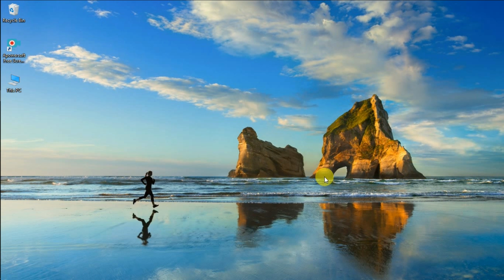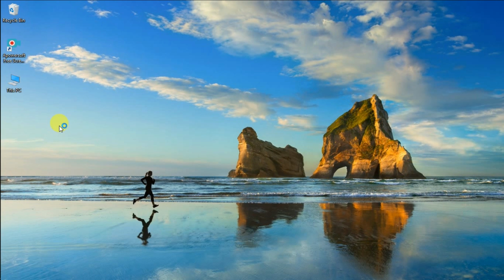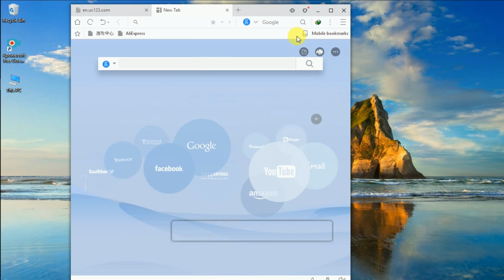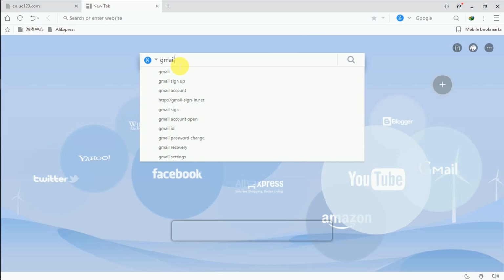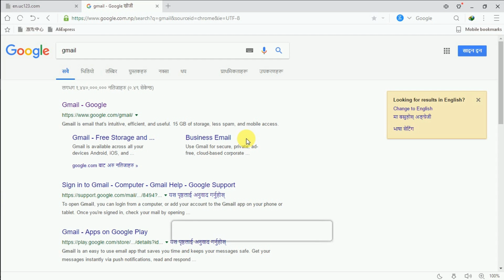Let's start. Open your browser and simply type here Gmail. Enter, and click on the first option.